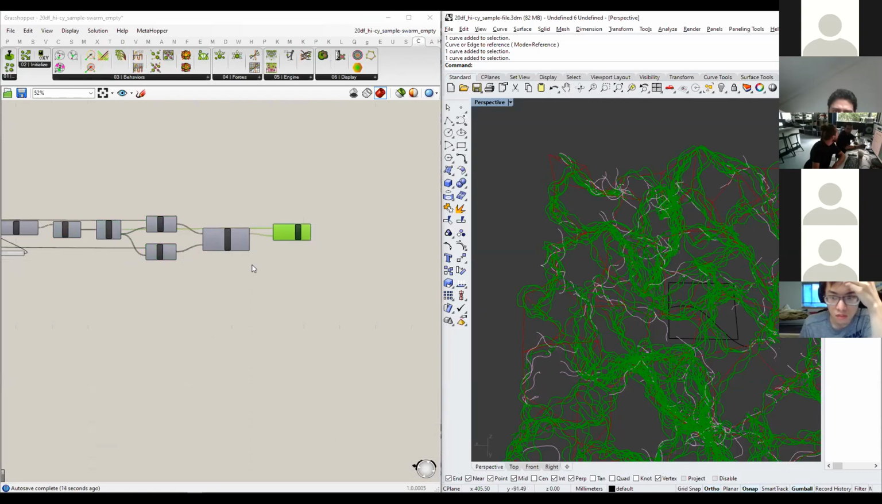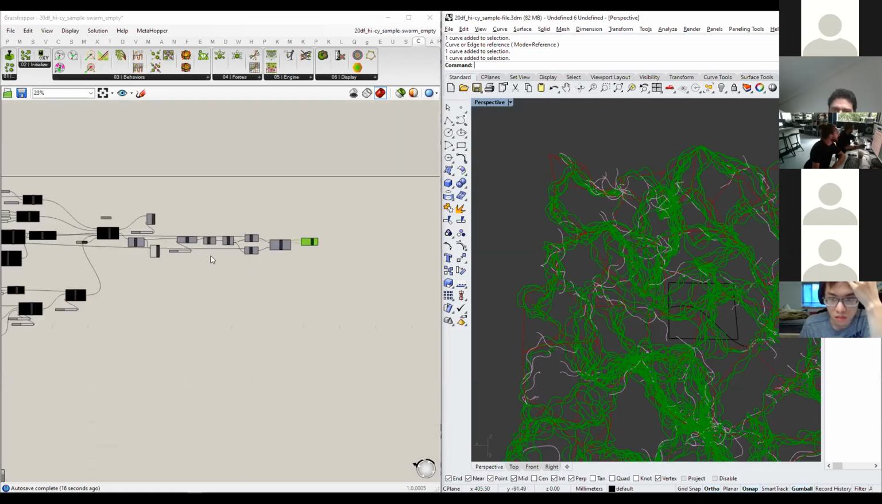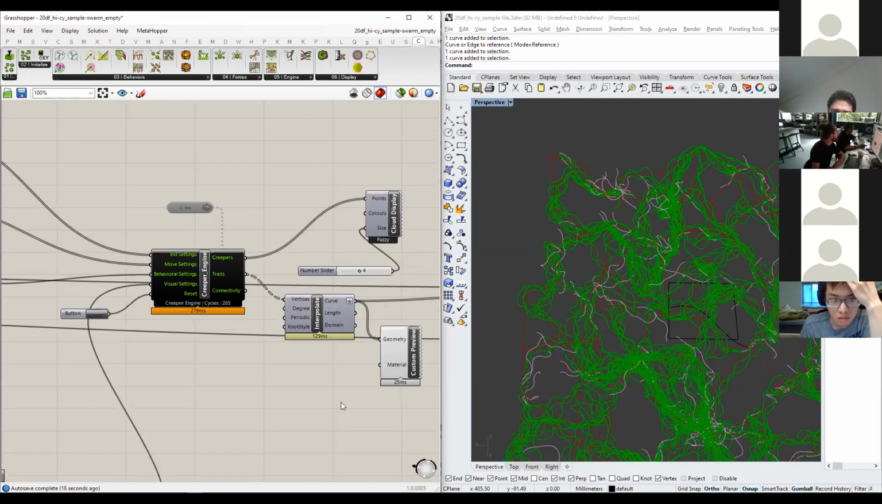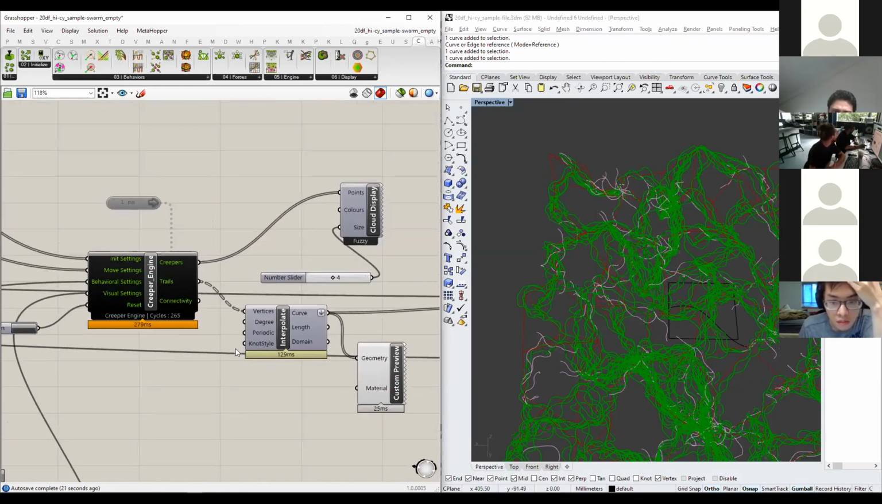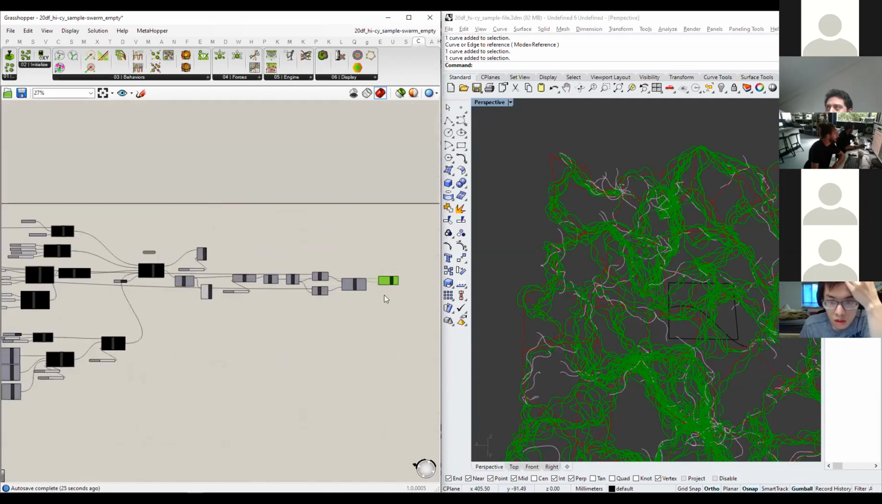You stop the simulation? Yeah, I stopped it. You need to freeze it here with the timer. I mean, you can also bake it or whatever, to have everything in Grasshopper.